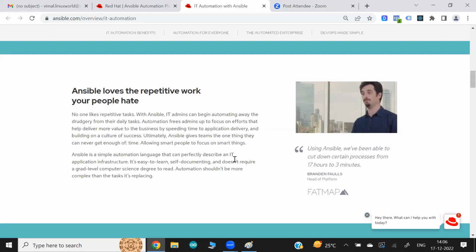Okay. So you can see this kind of quote from multiple companies. The head of the platform from some company says that after using Ansible, a task that they were doing in 17 hours was cut down to 3 minutes. Think, guys, how much time they are saving. And they have to pay their employees on a per hour basis, right? How much cost this company is saving. And plus their team is engaged in more innovation, right? So my point here is that's how I started in my last class also.